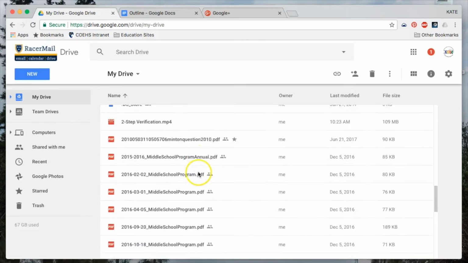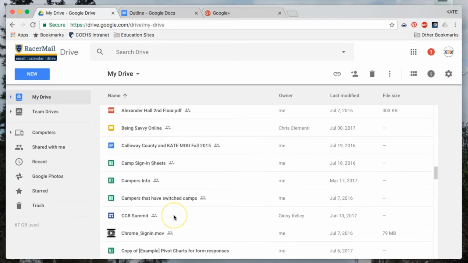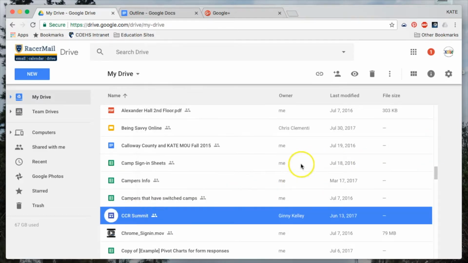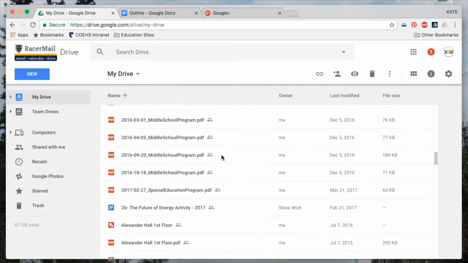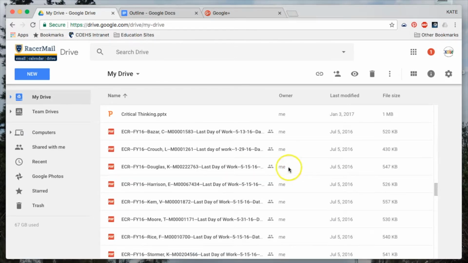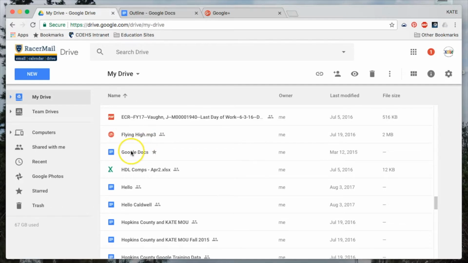So if I go down to a file, I can do the same thing. I can right click on something. Let me find something here that I can do this with. Okay, we'll do right click. Oh, that's already shared. A lot of things shared in here. I don't want a folder. And this is a PowerPoint. We'll look at that in a minute. Okay, this is a Google Doc. It is starred, so it's in the starred area.